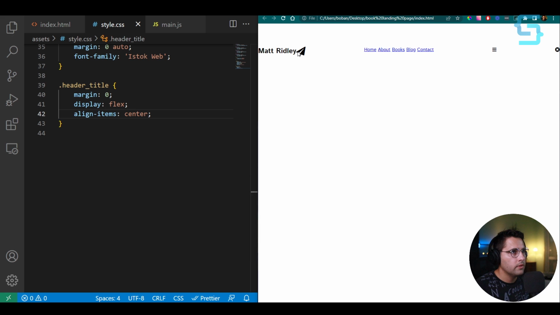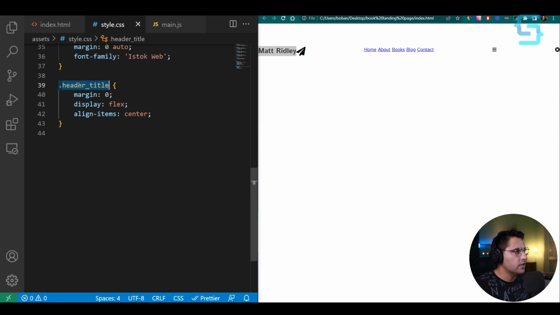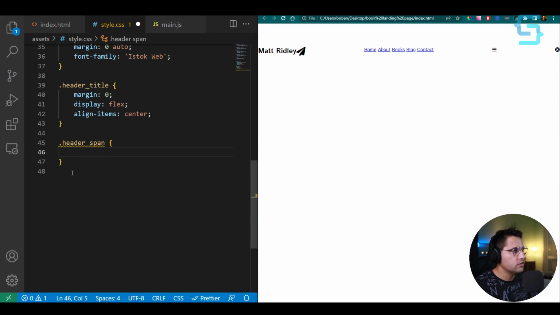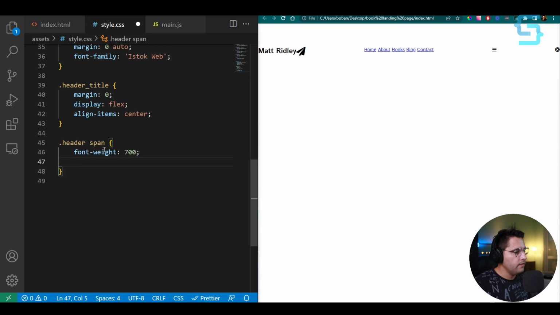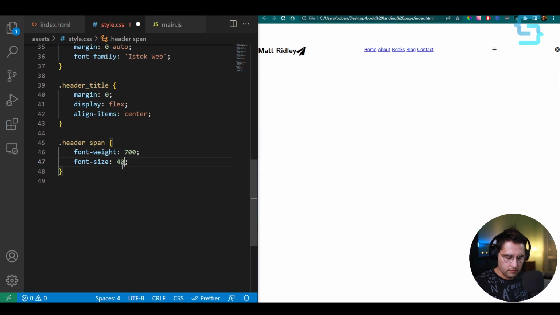Now I want to apply some styles to the text itself. We placed the title inside of the span, so let's just target that. Or we can use header span, like so. And now let's add some font properties. If I click, the font weight is 700, so this is bold. Font weight 700. Okay, font size. Let's see what the font size is. Font size is 40 pixels.